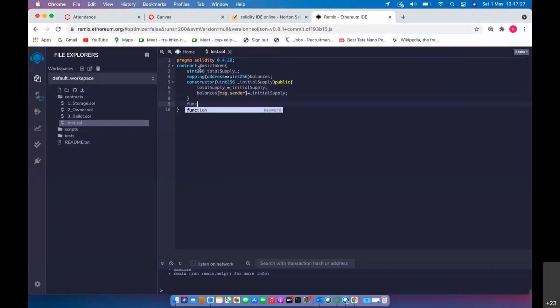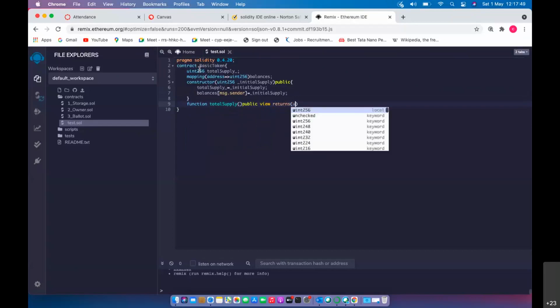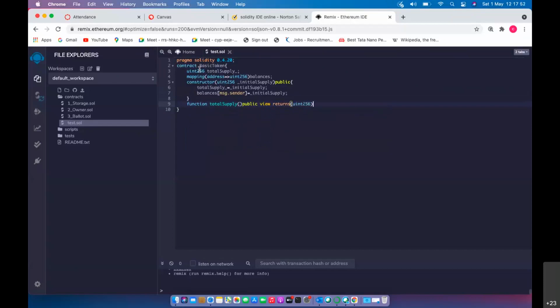After this, totalSupply, and this would be public view returns uint256, and we will return our totalSupply_, semicolon, curly braces open. Then this is a basic simple token. We will explain what these things are and why they are over here.